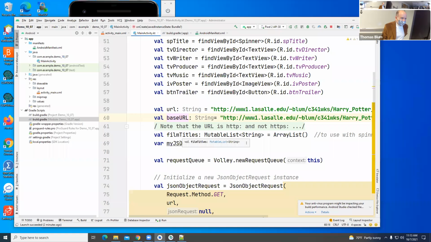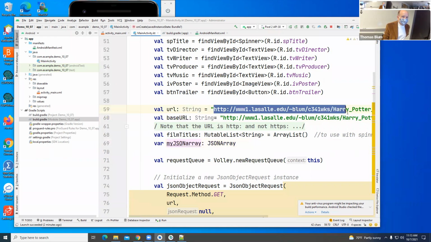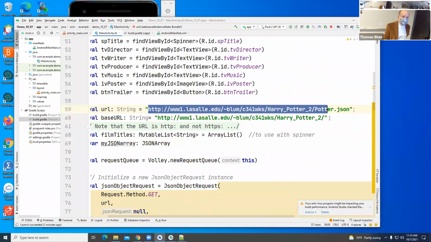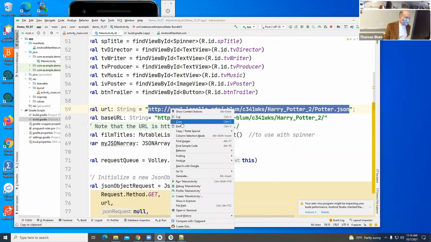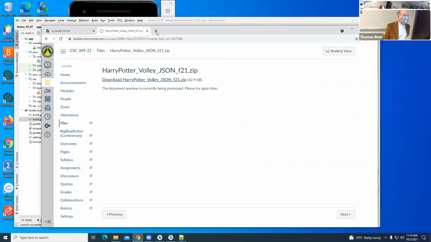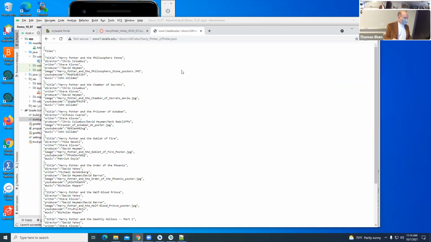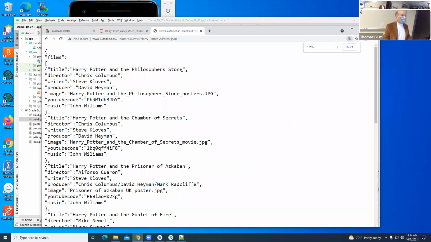I'm going to have a JSON array. So I'm going to read the file, and in there's going to be some JSON. Let's have a look at this file. You should always know what the JSON looks like. Otherwise, you're sort of working in the dark. So here, I think it's bigger. So here's what the JSON looks like.